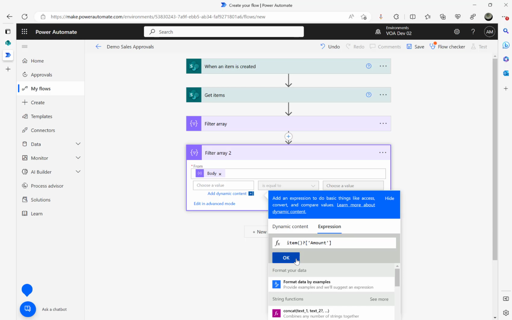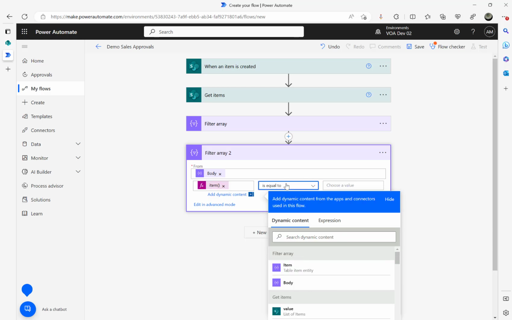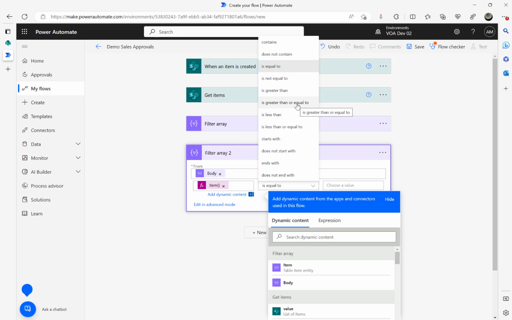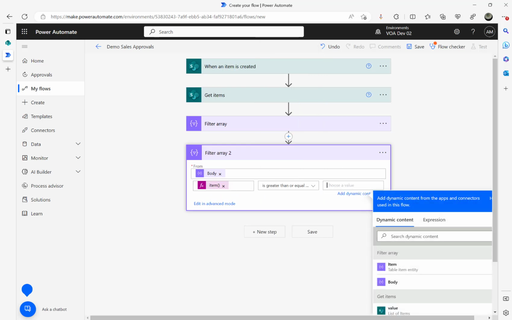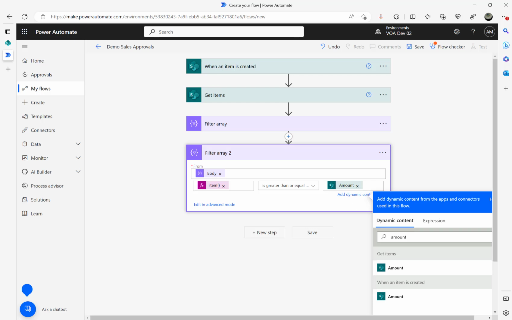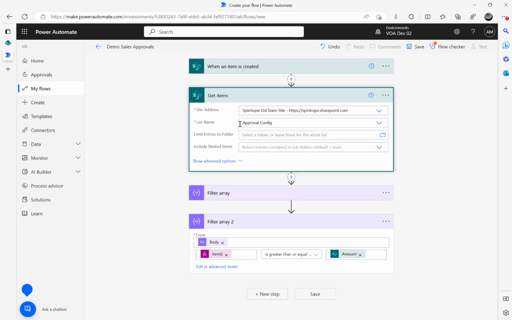Question mark, amount, here it is greater than or equal to the trigger amount again. So amount, because that's what we need to compare. Remember, the trigger amount is coming from the when an item is created. That's actually the record amount, right? So now what we got here is the amount, then the approval config record, which is matching with that amount. Okay, let's save this flow.